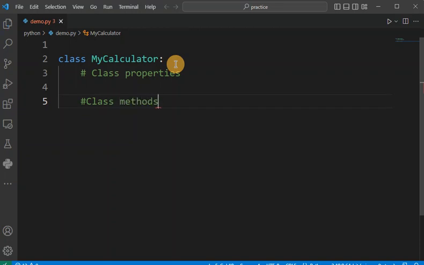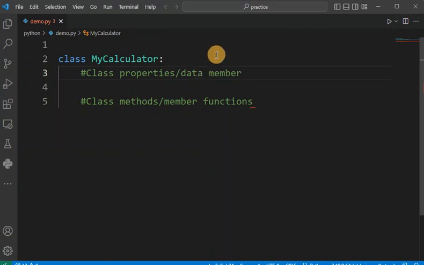You have to notice this point here: inside the class we can have only two things. One is called class properties and another is called class methods. Sometimes the methods are called member functions as well, so this is also known as member functions. And the properties are called data members. These are the different names we call them.